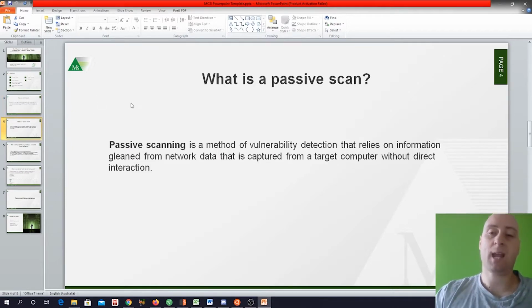What is a passive scan? A passive scan is a method of vulnerability detection that relies on information gleaned from the network data that is captured from a target computer without direct interaction. For example, with an Nmap scan, you are actually doing an active scan because you're interacting with the web server, such as banner grabbing and things like that.